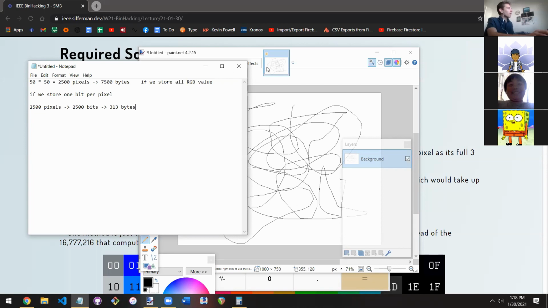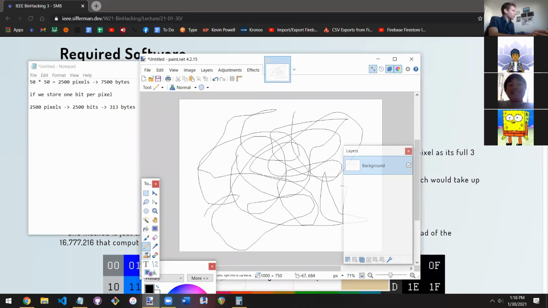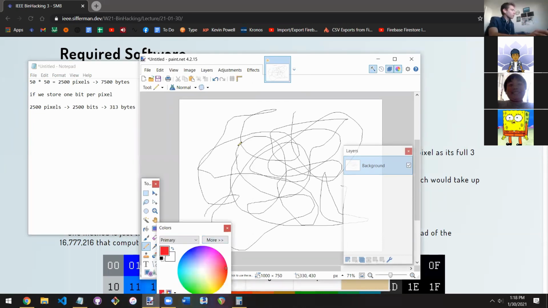But now let's say we store 4 colors. Let's say we have this red guy, and then we also have this blue guy. So now we have 4 colors: white, black, red, and blue. In theory, how many bits would we need to store each pixel? Can anyone think? If we have 4 colors, how many bits would we need?